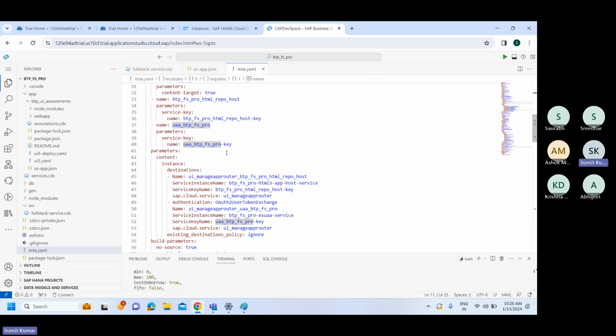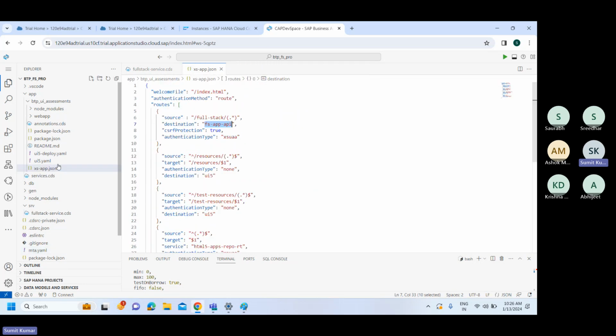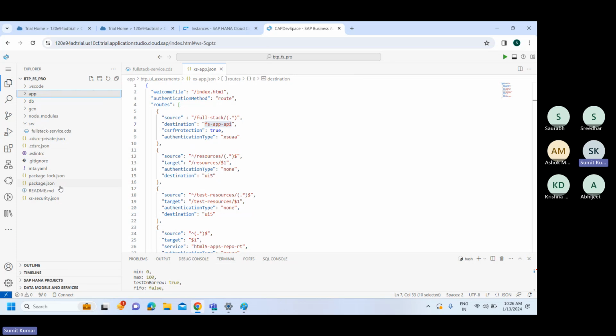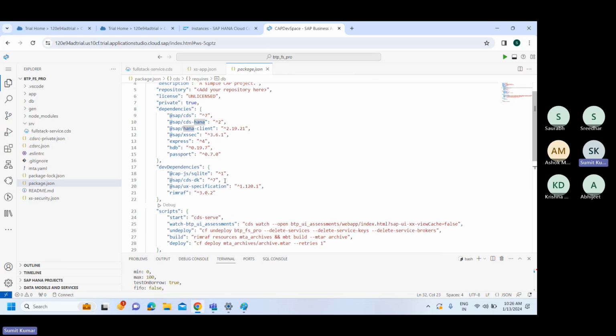Okay, so these are the things that we'll do on the multi-target MTA side. Plus, like we see in the package.json, I have got a requires which says DB and HANA, everything. This needs to be there.